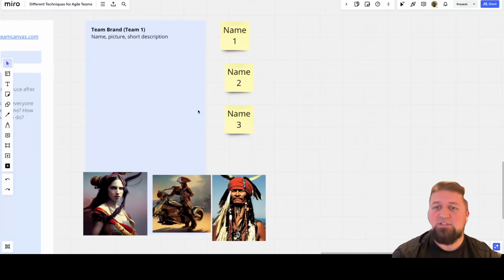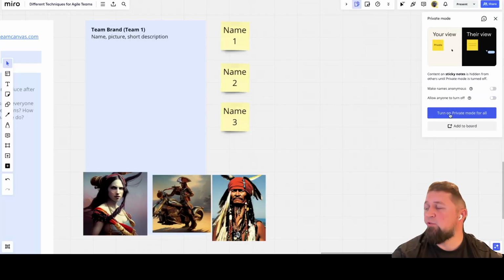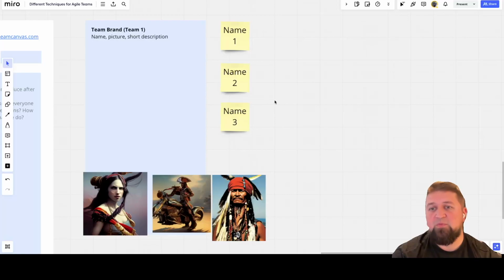You can say, all right, let's talk about our team brand. We need a name and we need some kind of visual picture that we can use in our emails, like our brand. So what you can do in this case, you can say, okay, guys, let's think about the names of our team and put them on stickers. Once again, turn on the private mode, write in the stickers, then we turn off the private mode and we see the names.